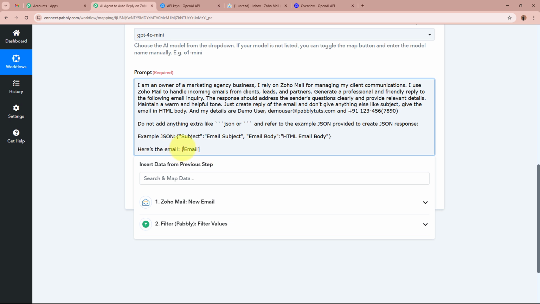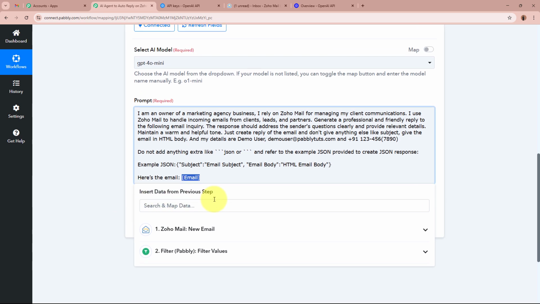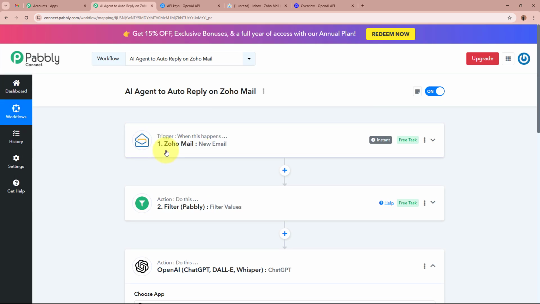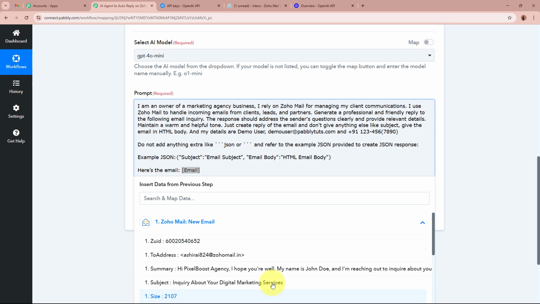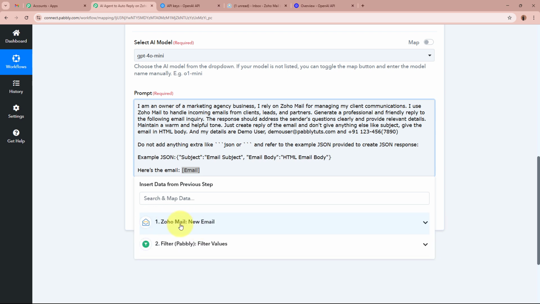It is asking for the email right over here. Now for the data of this field, like the email, I am going to map the data. What is mapping? Mapping means inserting data from the previous step. So I'm going to insert the data from the previous step of this workflow. As soon as I select this email field, these are the previous steps of this workflow. And as I click on this step, you can see this is the same response that was captured in our previous step.